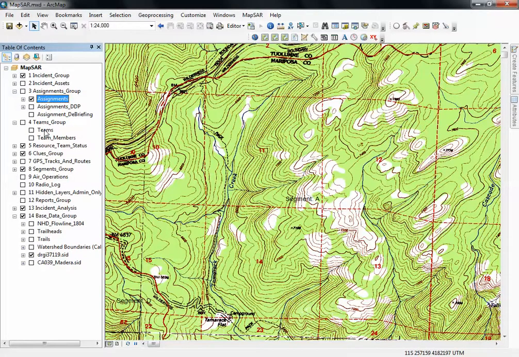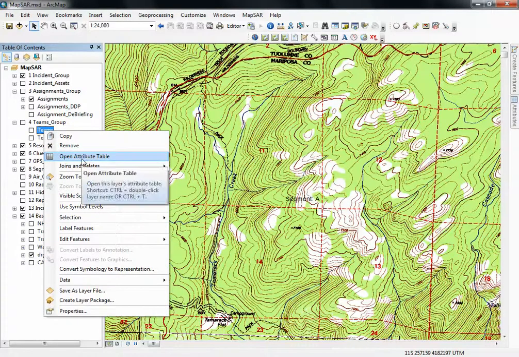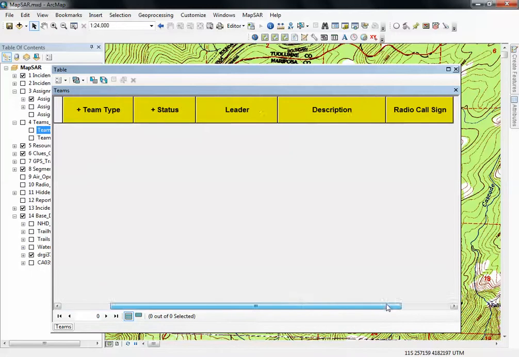So the teams group right here, there's nothing visible about teams. There's no symbology on a team. A team doesn't look like anything. It's just a collection of people that we're going to put into a team. So if I open the attribute table up, you see I have no information in here. It's empty. We've got no teams that we've built yet.